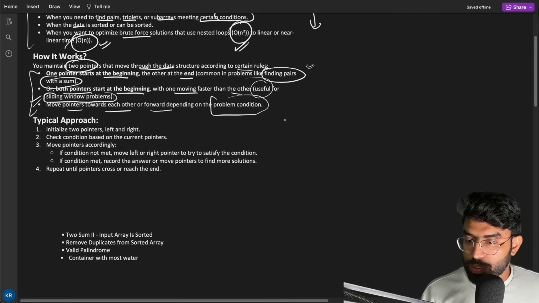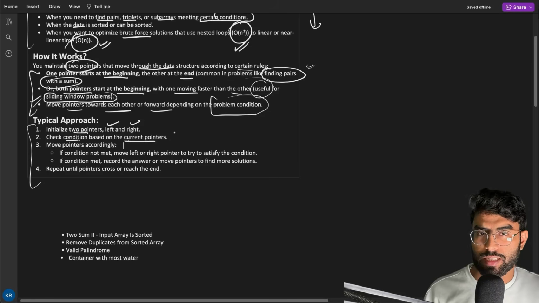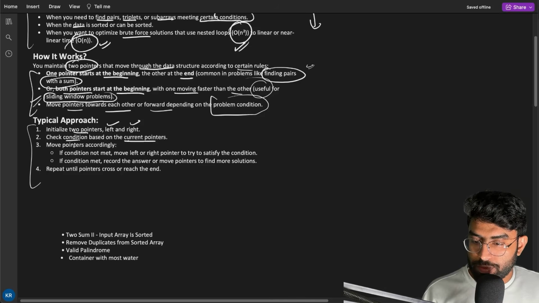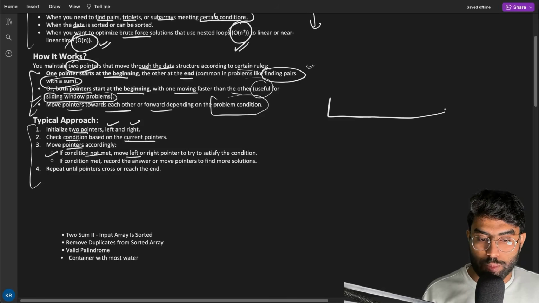So what can be the typical approach? See, initialize 2 pointers, left and right. We will check the conditions based on the current pointers. We will see the question and check the condition: what is the condition, what we need to find. Then we will move the pointers accordingly. If the condition is not met, we will move the left or right pointer.